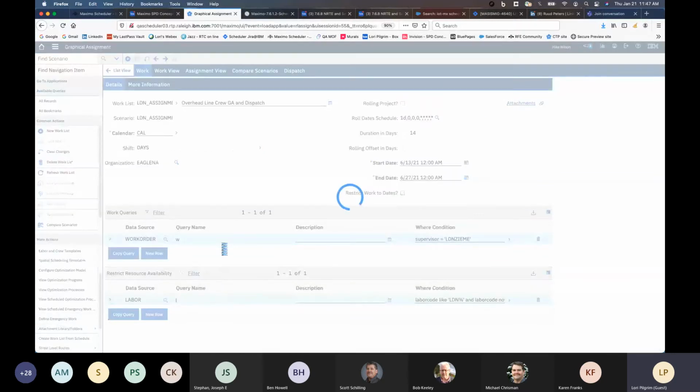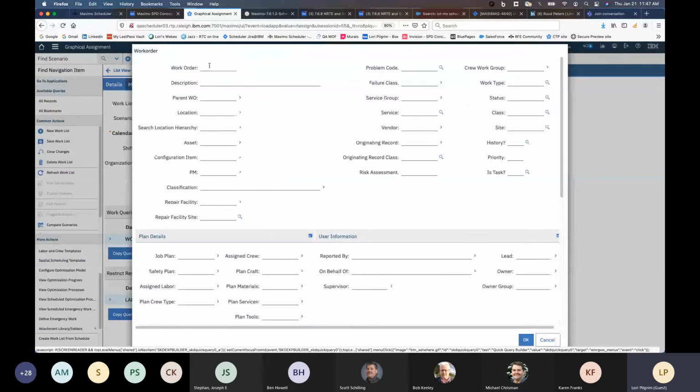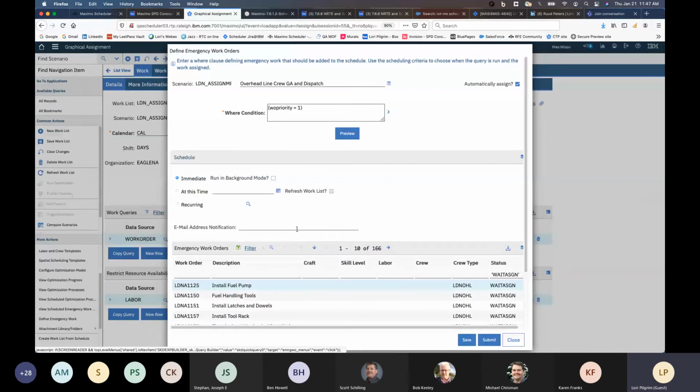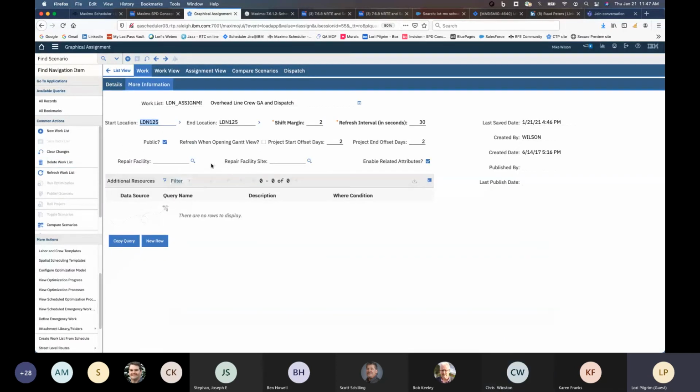I've got to find it: define emergency work. And so within this work list, what you want to do is further refine it. So I might say where priority equals 1. If I do a quick query builder and I say where priority equals 1, that's called an emergency. Maybe I only use 1 for those emergencies that I have to deal with at one time, and it will show me what those are. But as I save and close, in more information, there's a refresh interval in seconds.